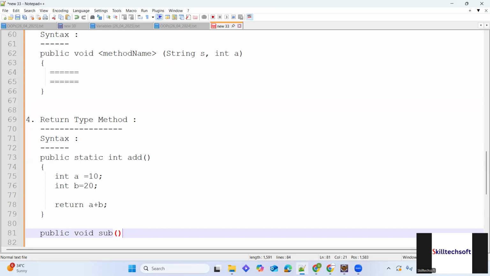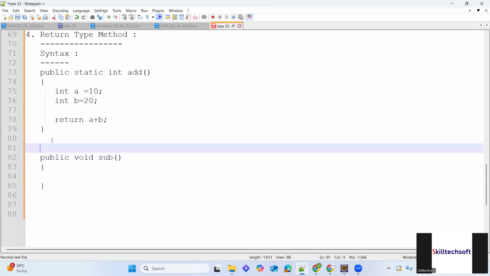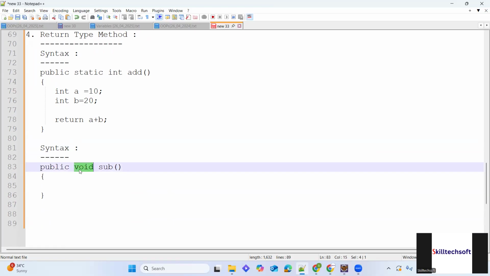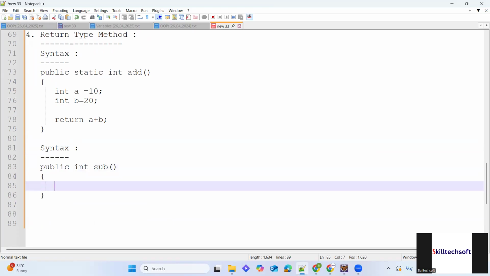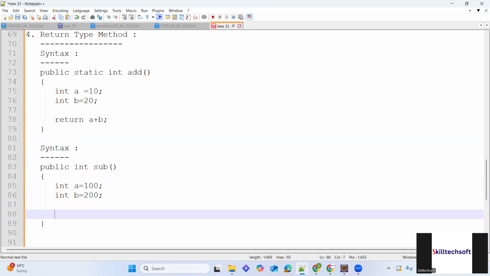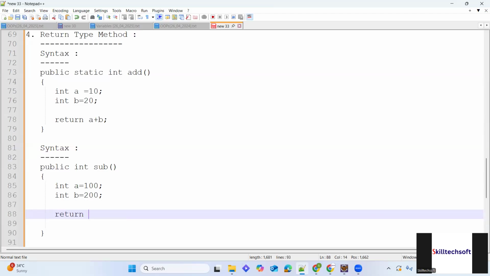So subtraction. When we are supposed to declare a method like this, it is a non-static method. But if I am expecting any one value from this method, change this to a data type. So here, if you are supposed to perform the subtraction a minus b, I want to return this one, a minus b, like this.